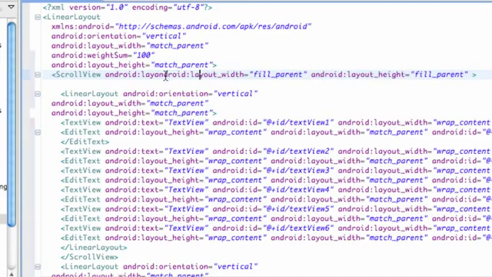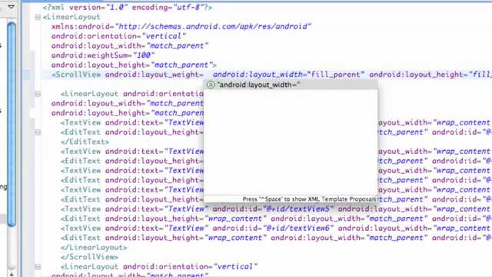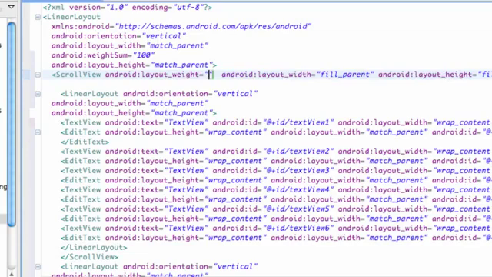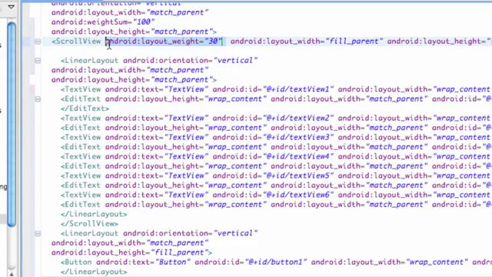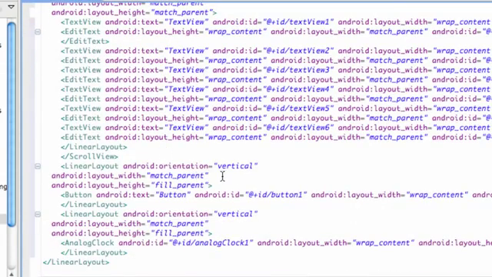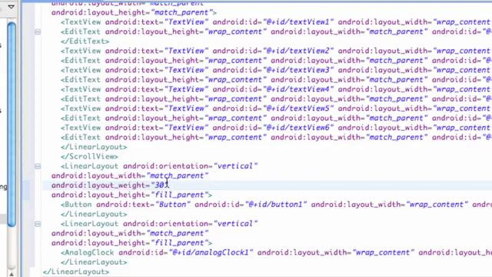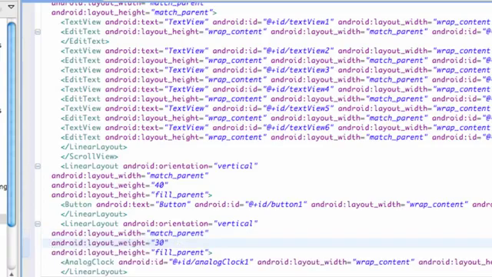Okay, layout weight equals, let's say, 20, 30. Let's do 30. Sorry. And then we're just going to copy this line here. We're also going to add some weight to this linear layout that holds our button, and we're going to give this one 40, and then also this last linear layout we're going to give 30 as well.